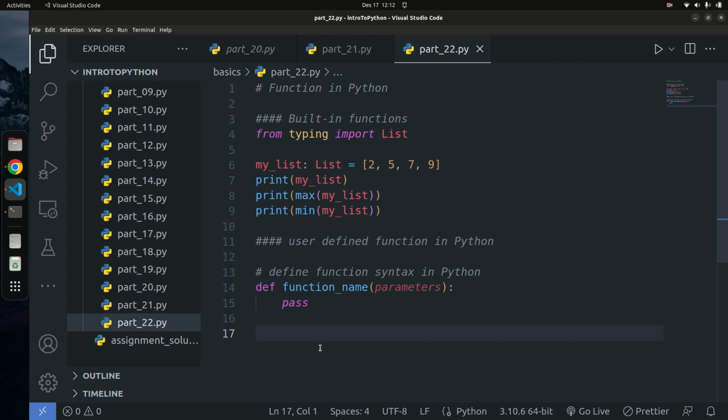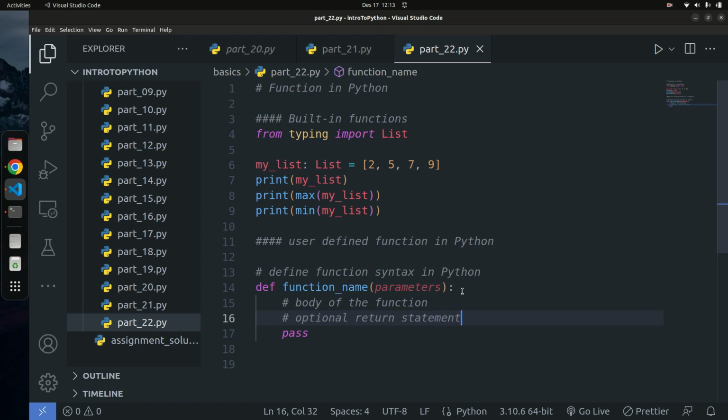Just to make this more clear, let me keep some comments here to make this more descriptive. The body of the function goes in there. Once we have that, you can also have an optional return statement. So the return statement goes in here. That's basically how we create a function in Python, right? Don't worry if you don't understand it. We'll start building slowly, and we'll build up our knowledge.